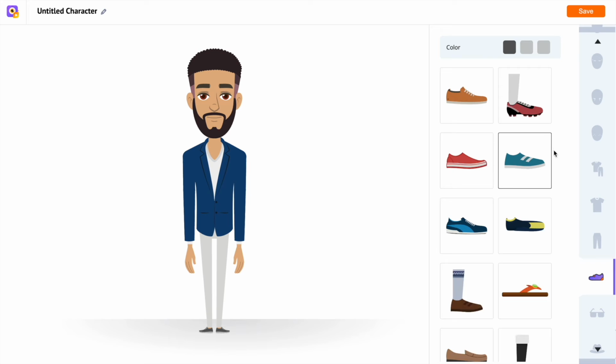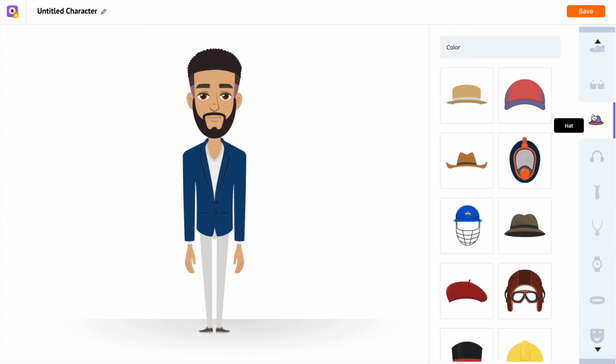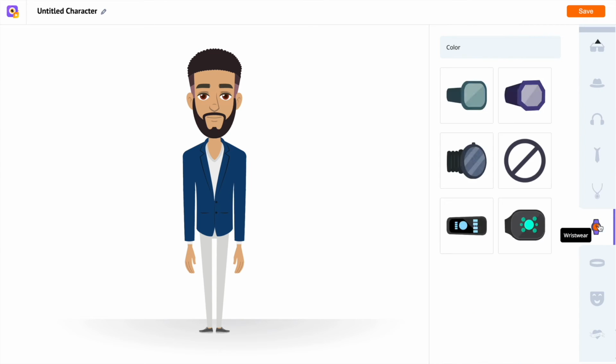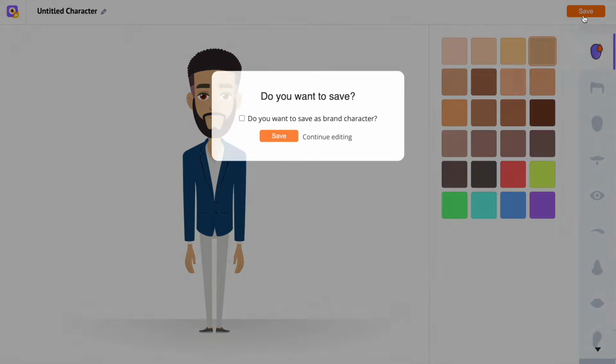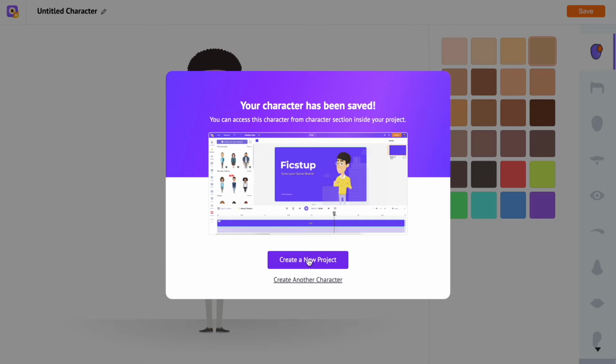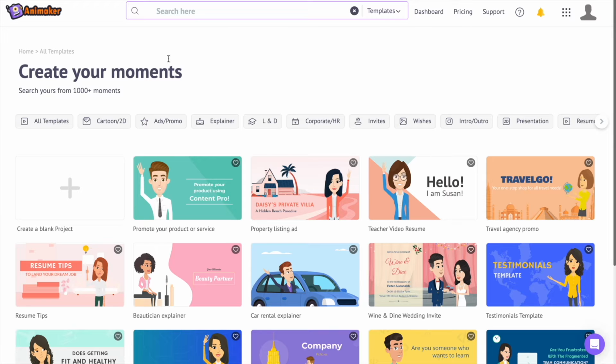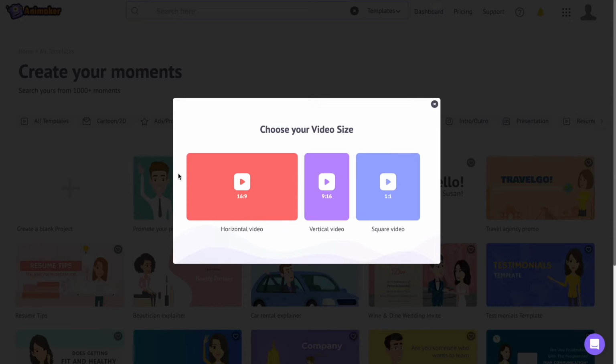You can even add accessories like shoes, hats, jewelry, watch, and mask. Once you have customized the avatar, you can save it using the option at the top. Now click on the Create a New Project option to use this character in a video. From here, you can select a template or create a custom video by selecting the Blank Project option. Let's create a blank horizontal video project.